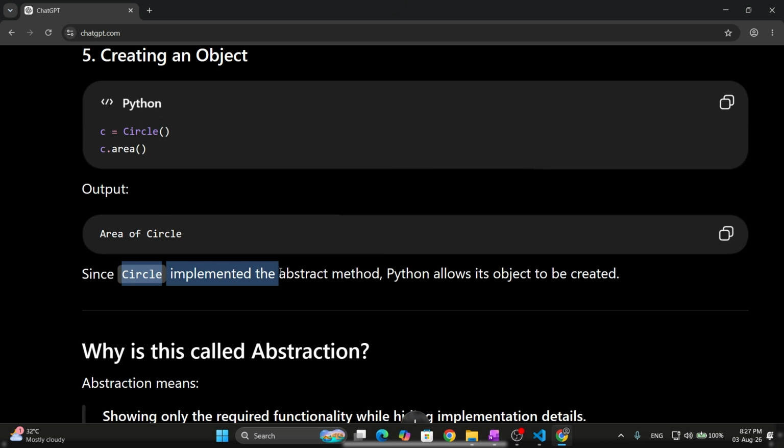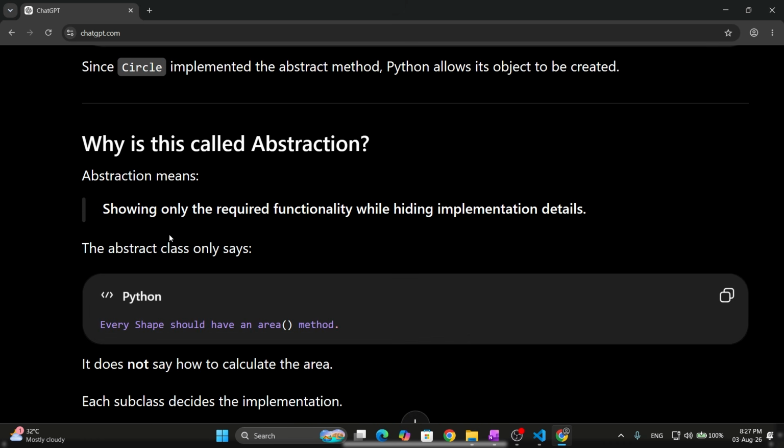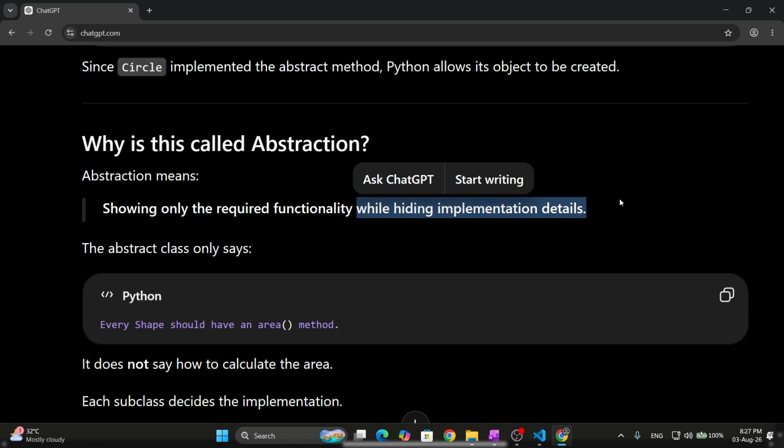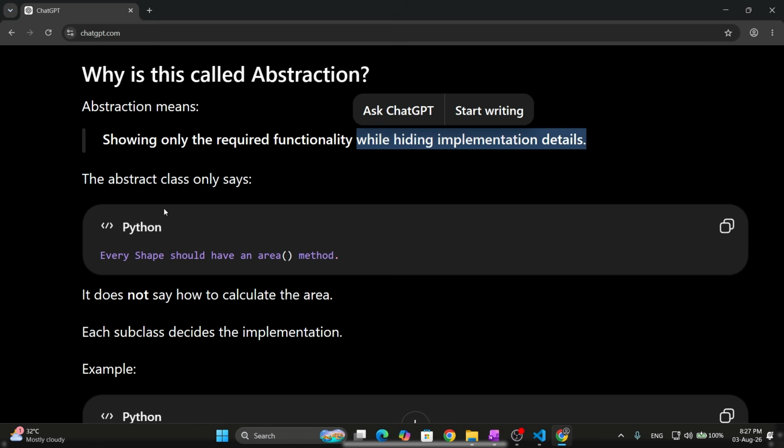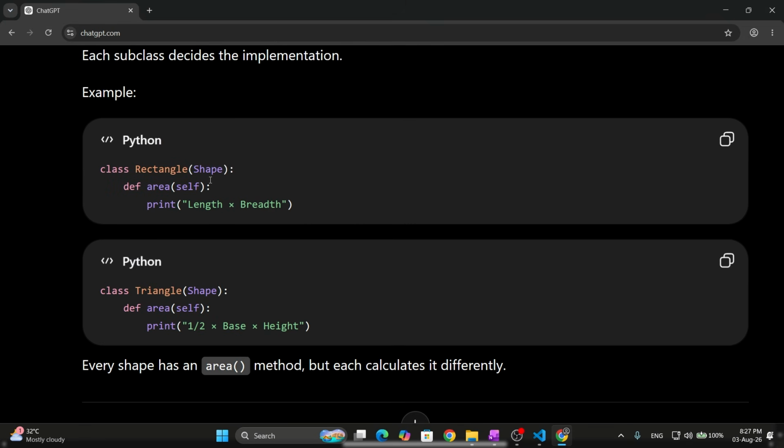Since Circle implemented the abstract method, Python allows its objects to be created. Why is this called abstraction? Showing only the required functionality while hiding implementation details. So this is how you can use the abstraction. One more example is given over here.